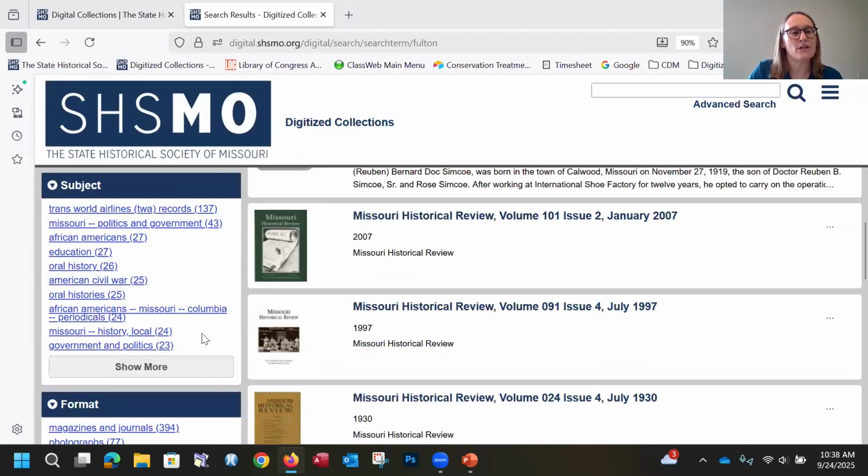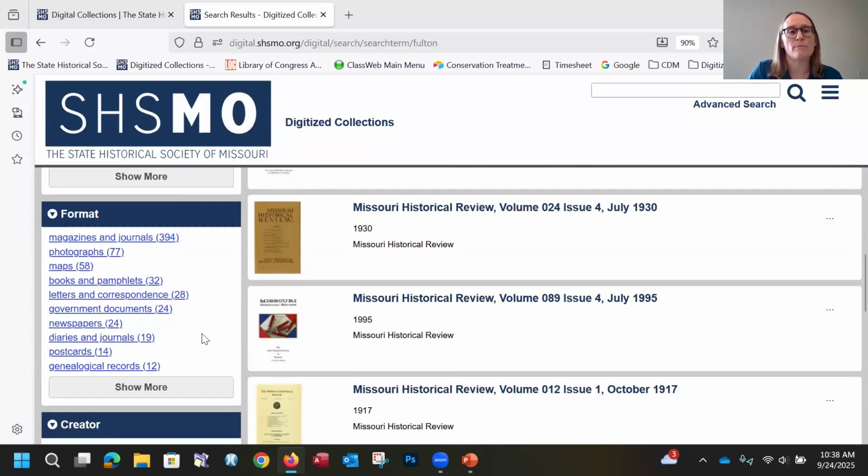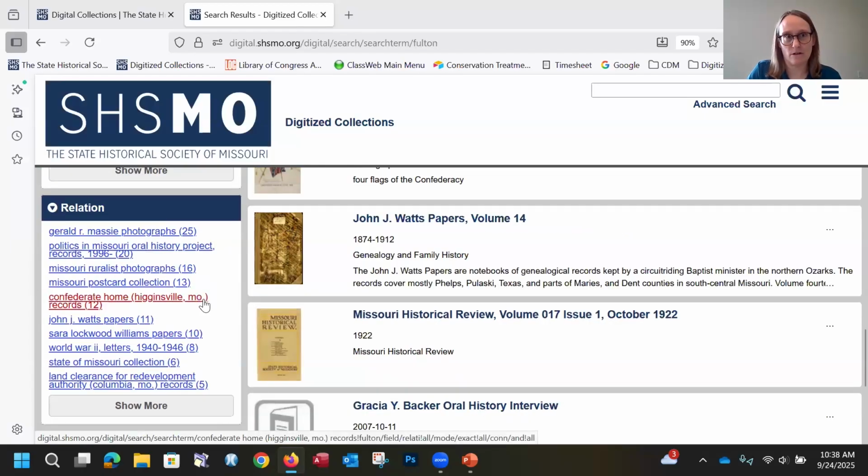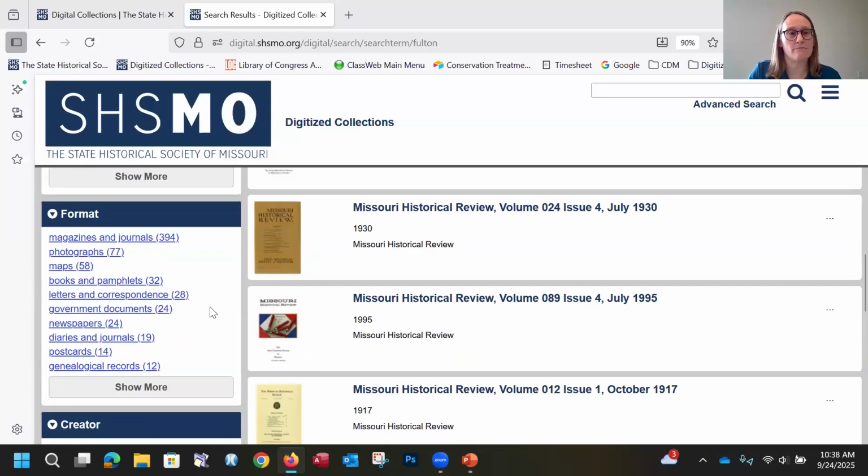You can also narrow it by subject. You can narrow it by format. So this is where we would say, oh, we only want photographs, for example. And then the creator is like the author of the work. And relation is the original physical collection that this came out of. So you can narrow it by any of these, any multiple ones.